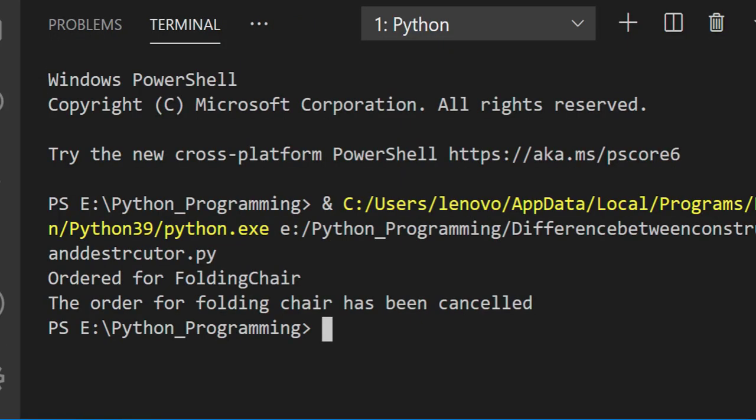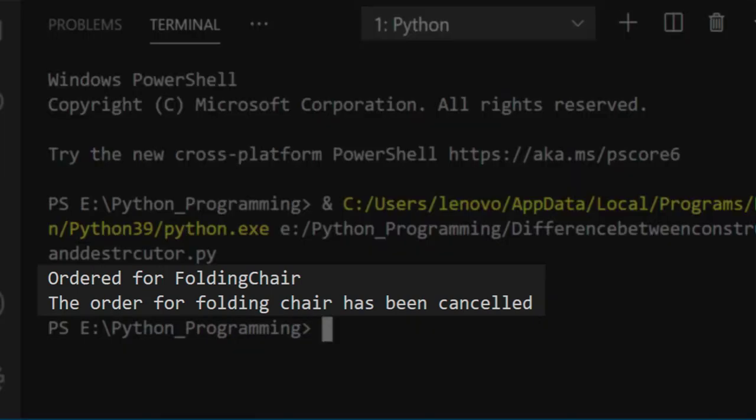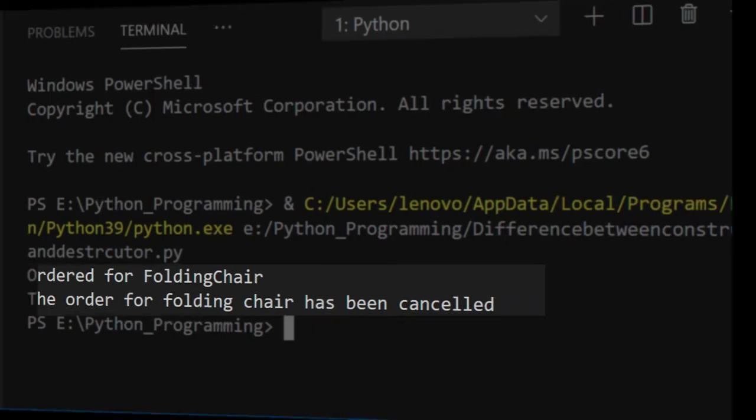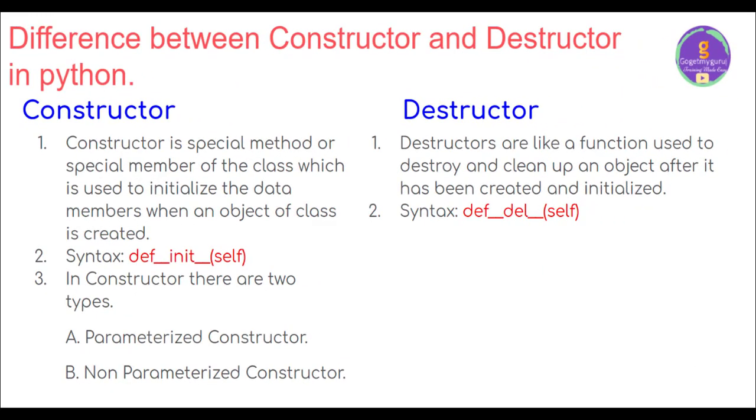Here we are getting the output "ordered for folding chair and the order for folding chair has been cancelled". These are the differences between constructor and destructor in Python. For more details on constructor and destructor, you can watch our previous video by using the above card.